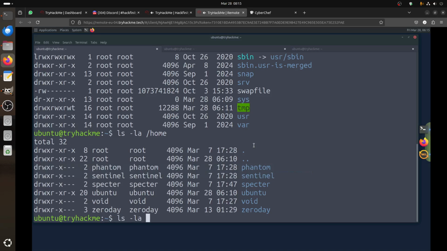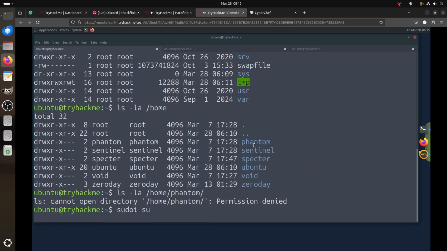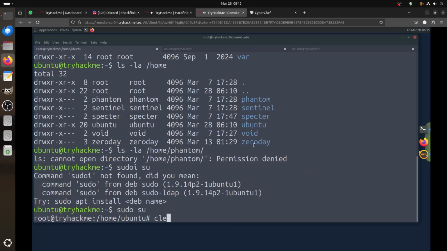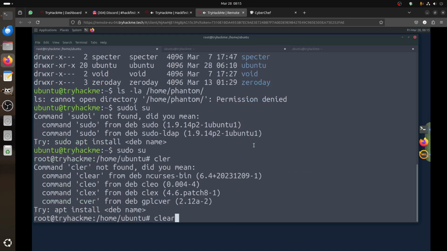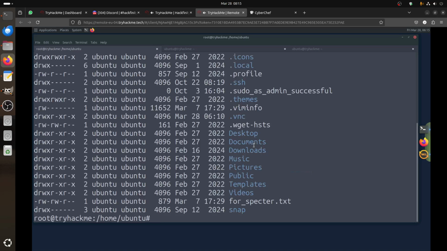ls -la home. Let's start with that Phantom. Let's switch to root because we have that power in this machine. Clear, we are already in Ubuntu. ls -la in Ubuntu. Ooh, we have too much stuff.